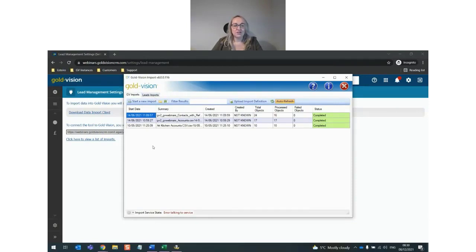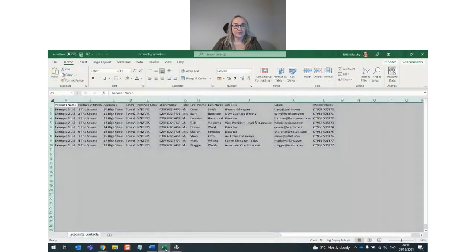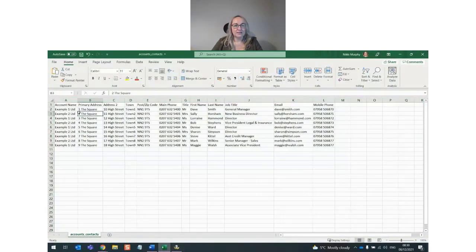So the first thing we need to do really is talk about preparing your data. So I'm just going to open my Excel file, some example data that I set up earlier. The main thing to remember is that you don't need to set the column titles to be exactly the same as what they are in Goal Vision, but it certainly helps when it comes to doing the mapping. So it's completely up to you. It doesn't matter what order the columns are in because we map those individually anyway.